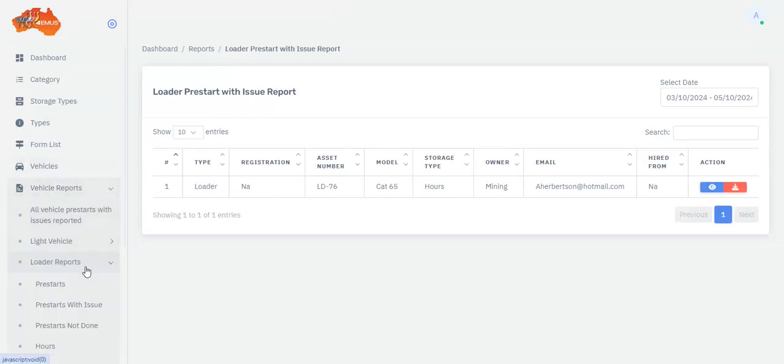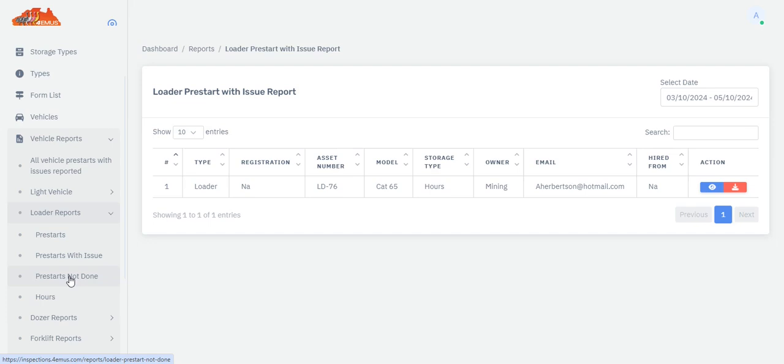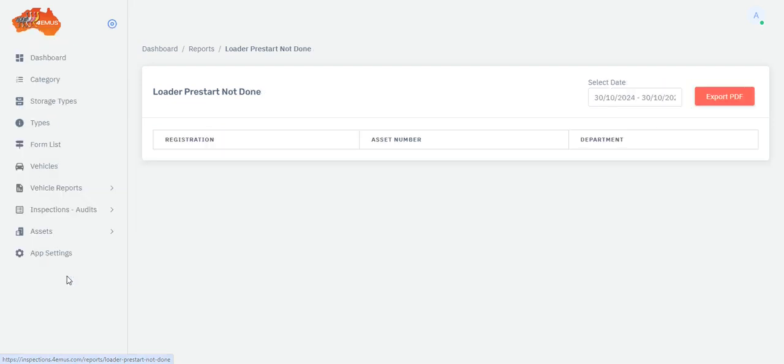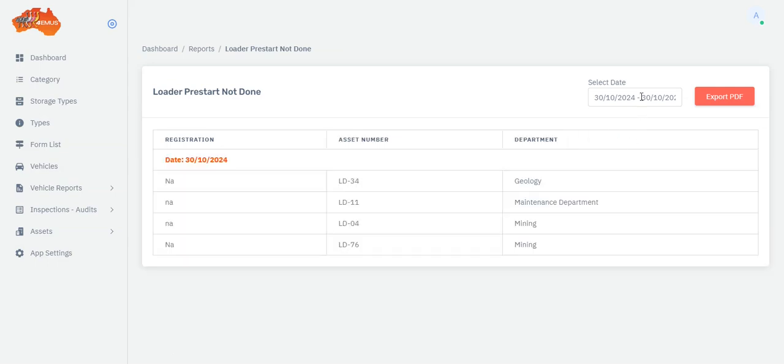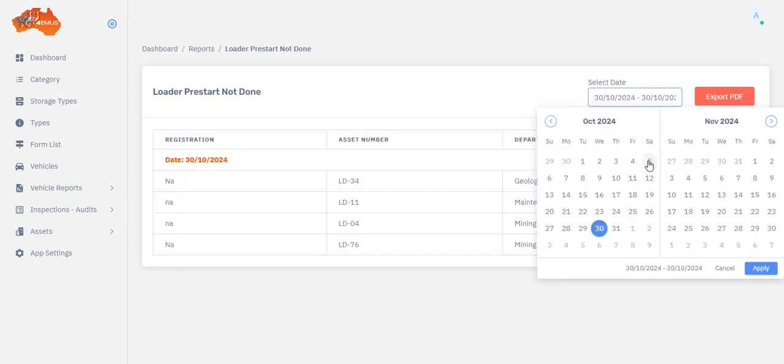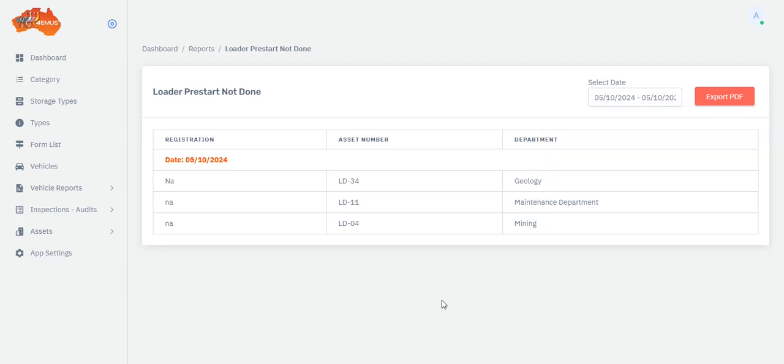Another report shows all loaders where a pre-start was not done on a specific day or date period. This report is available for all vehicle types, and there is a combined report as well. In this example, we look at the 5th of October. 3 loaders did not have a pre-start done. Loader 76, the pre-start we just completed, was done on this date.